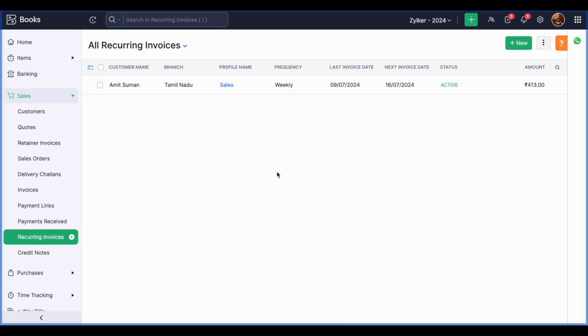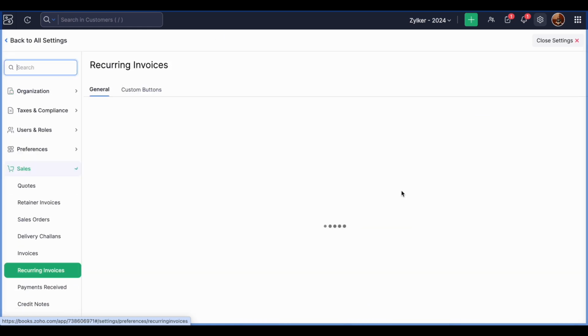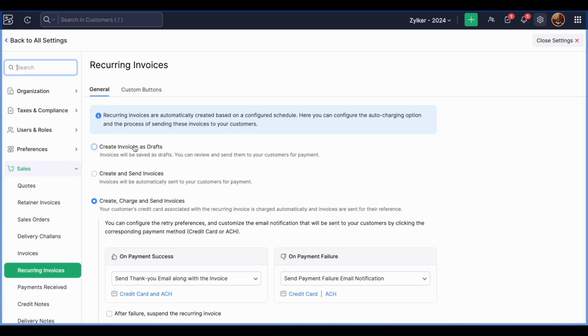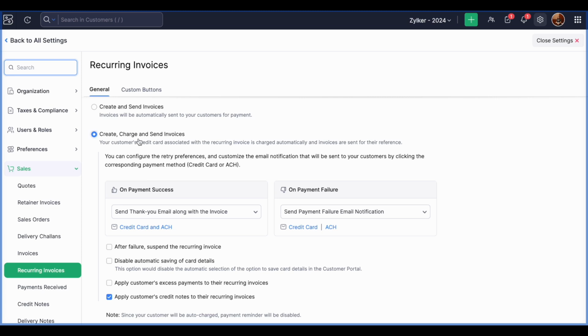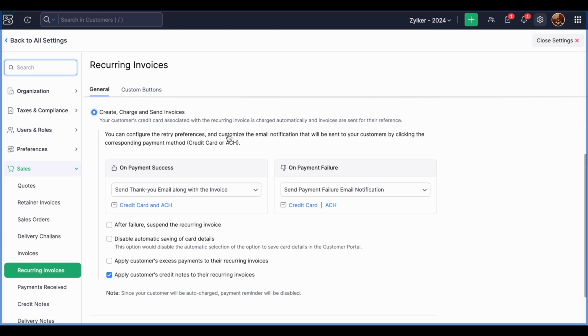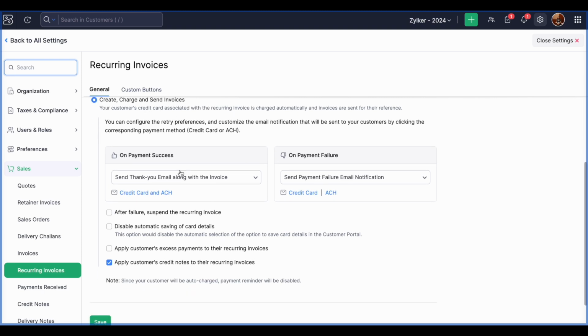And for these recurring invoices, payment also becomes mandatory, right? You can choose to collect the payment automatically. For that, you can just go to settings. Under sales, you have recurring invoices. When the child invoice is created, you can choose to create it as a draft, or you can send it to your customer. You can also create, charge and send invoices. Automatically the payment can be collected using your customer's cards. For that, you can enable this option, and you can also choose to send a payment success notification. When the payment is successfully received, a notification can be sent to your customer, and in case of any payment failure, you can also send a notification to them accordingly.